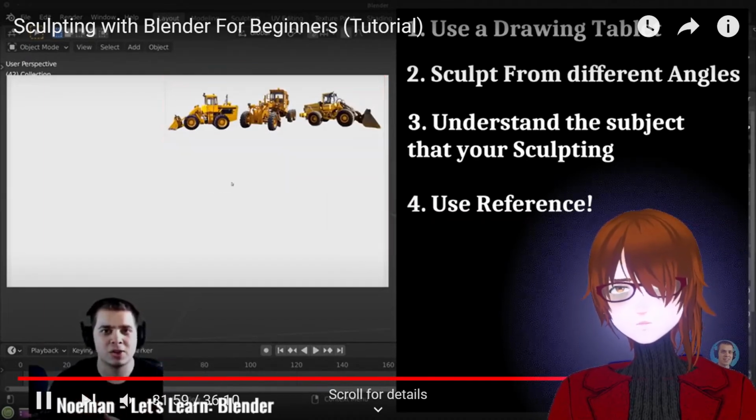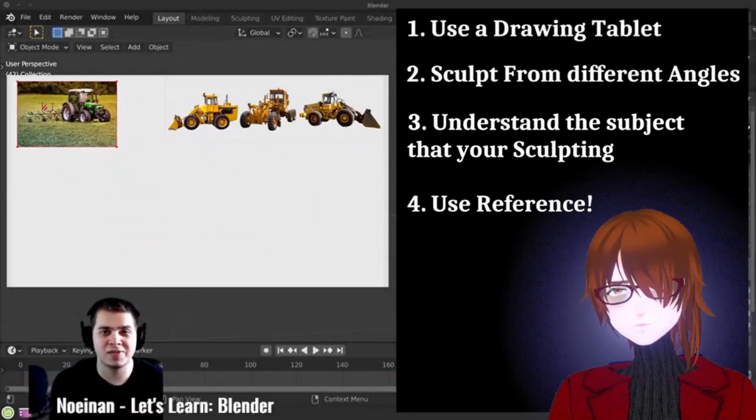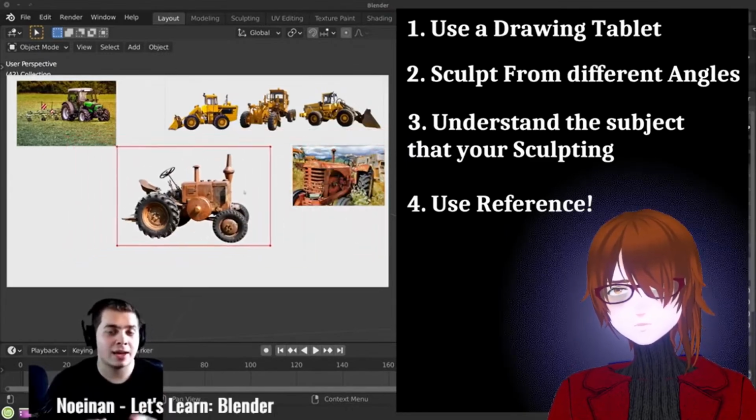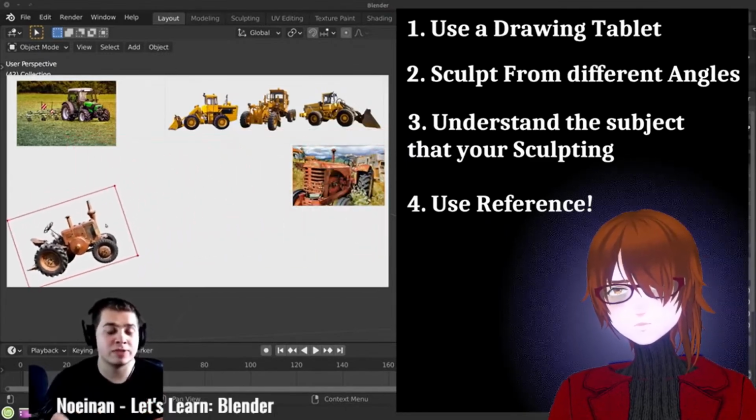Like, for instance, sculpting a head, I highly suggest using reference. I really think it's going to help you to sculpt better. There's also a program called PureRef, and I'll leave a link to PureRef in the video description. PureRef is a really great reference photo program.